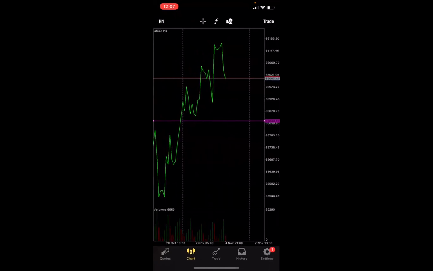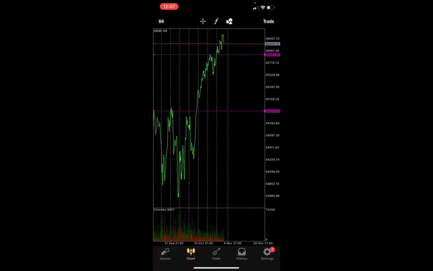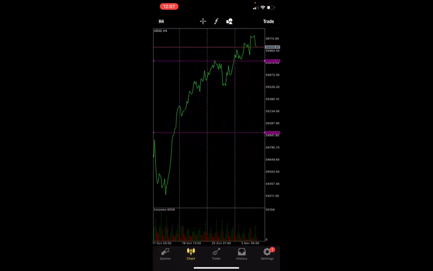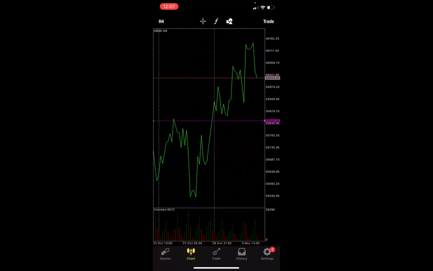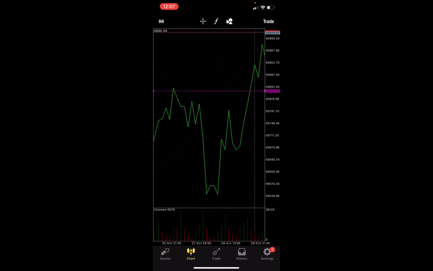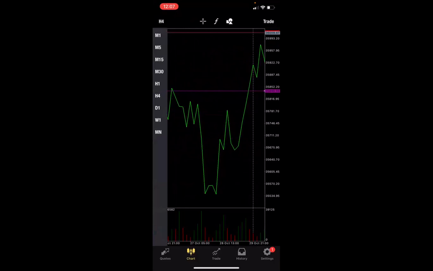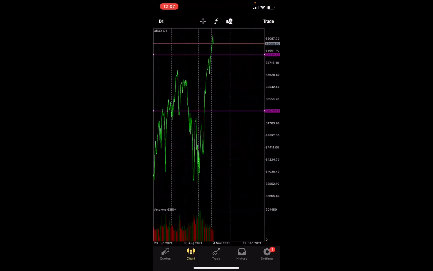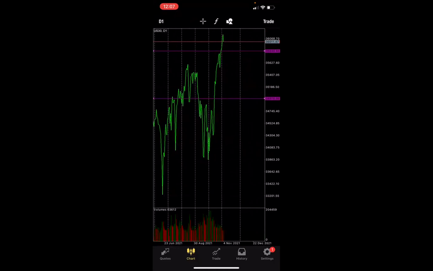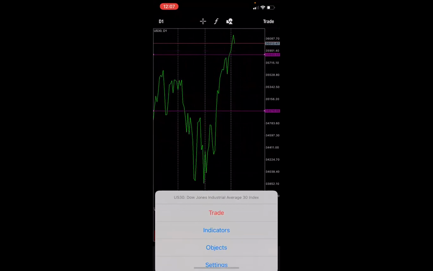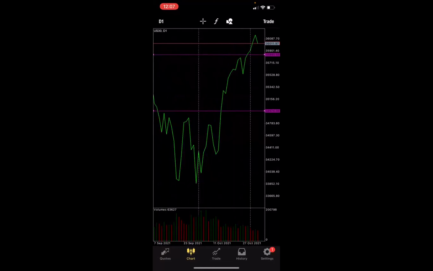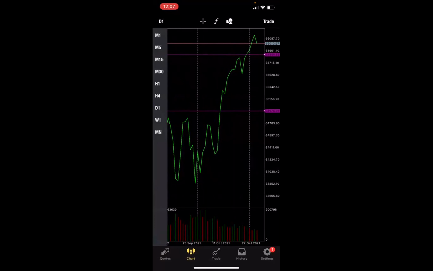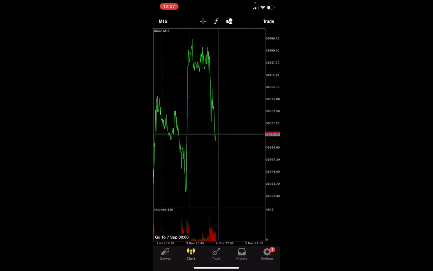Period separators would be obviously your session separators. I believe so. I may be incorrect. Oh, one second. Let me see what that is. Actually, I don't think I've ever used them before on this at least. Let me see if I can. Yes, I don't know how long the period separators are. I'd have to look at, maybe it's determined on what time frame.